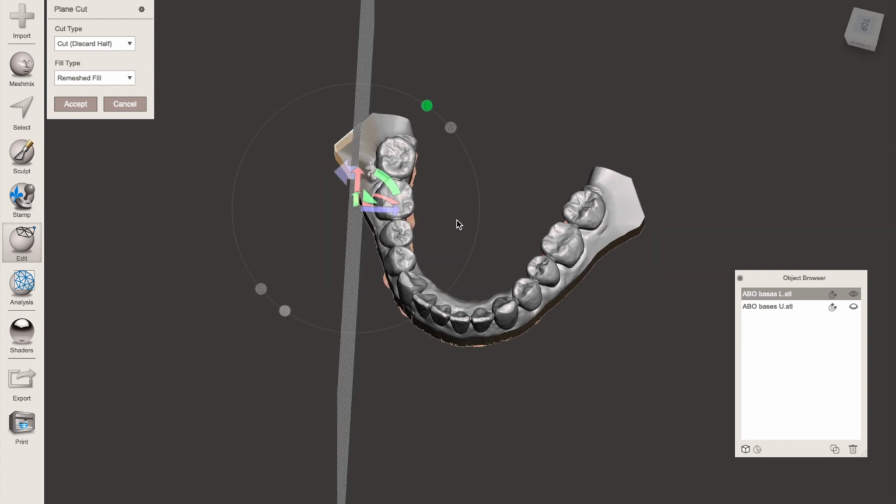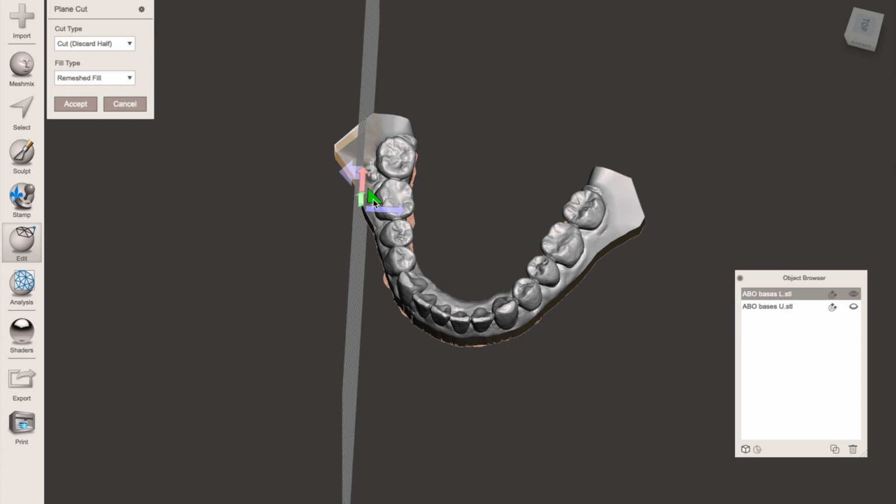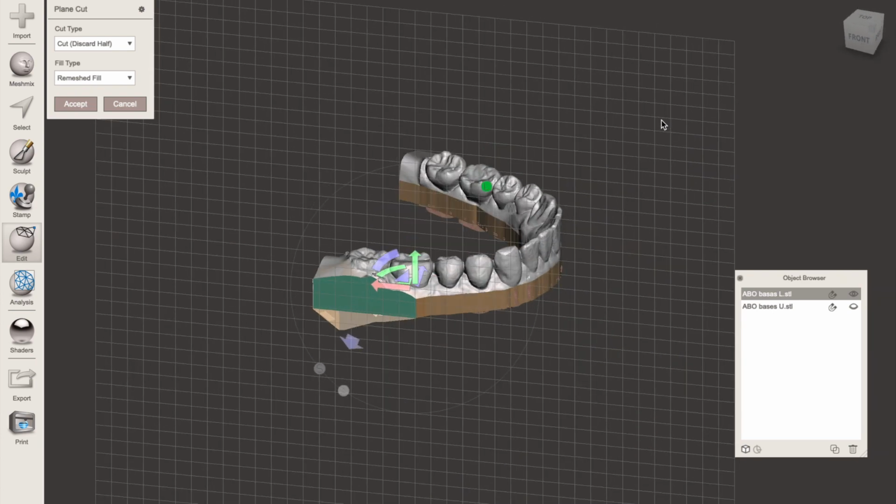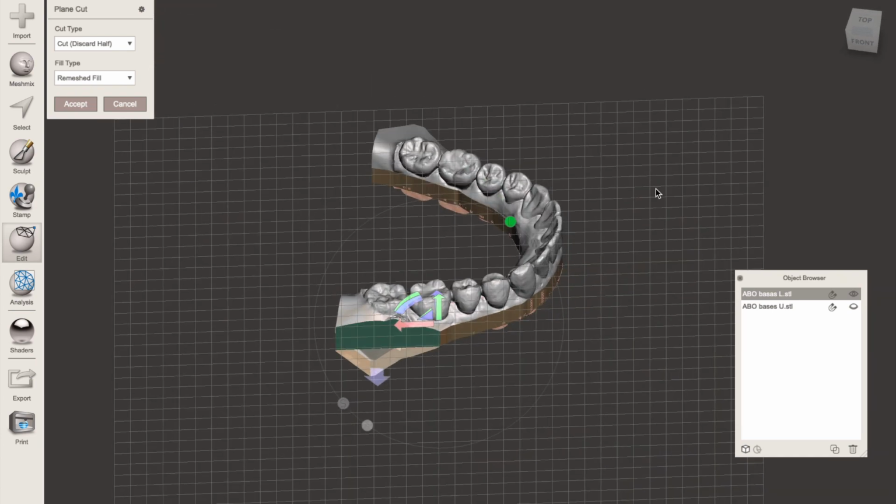You're going to want to look at it from the side once you get that plane cut set, because you shouldn't see the inside of the model. It should be a solid color, either blue or green or purple. If it's those colors, you want to make sure it's a remeshed fill and go ahead and click Accept.